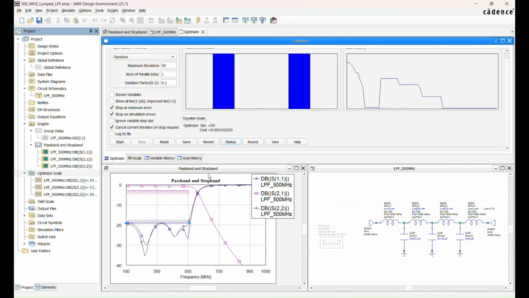And as you can see now, it took 50 iterations. The cost is very low, but it's not 0, meaning there are still some changes that need to be done to meet our goals.